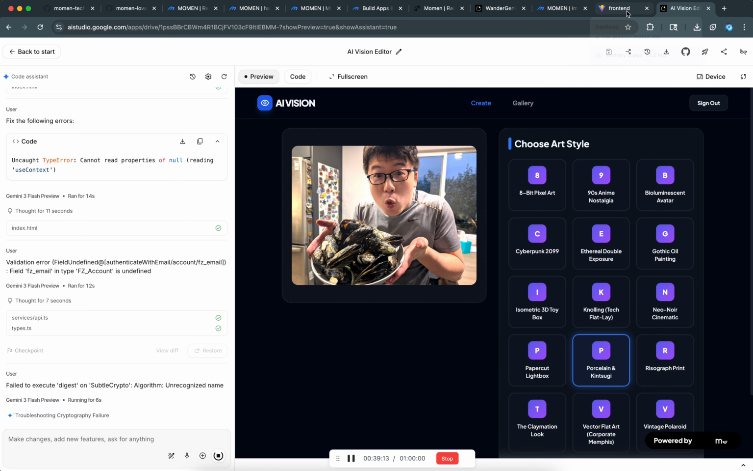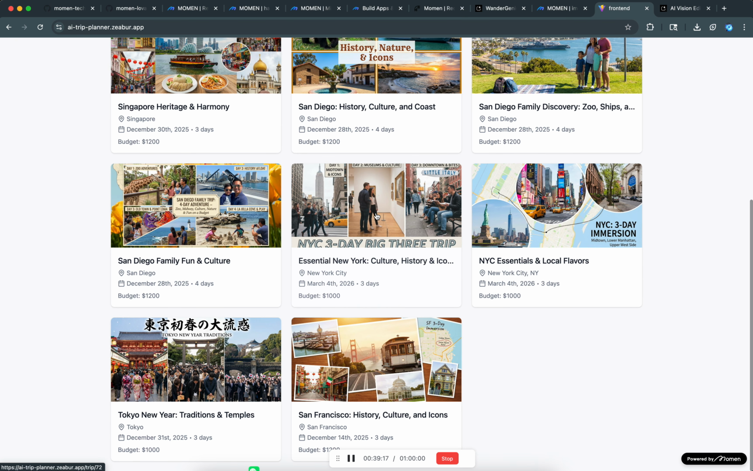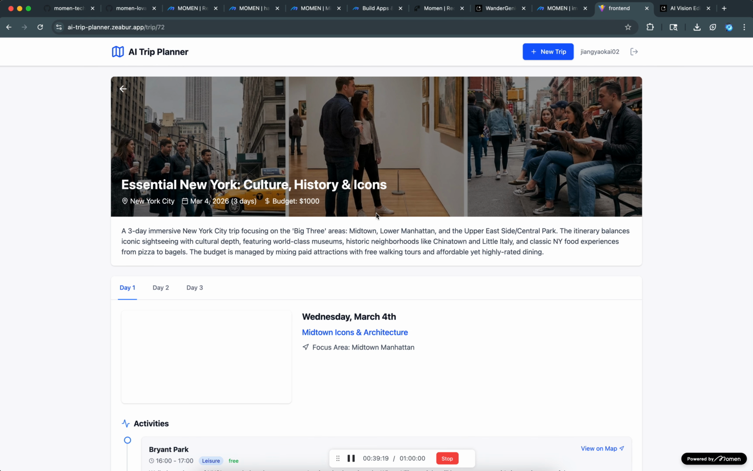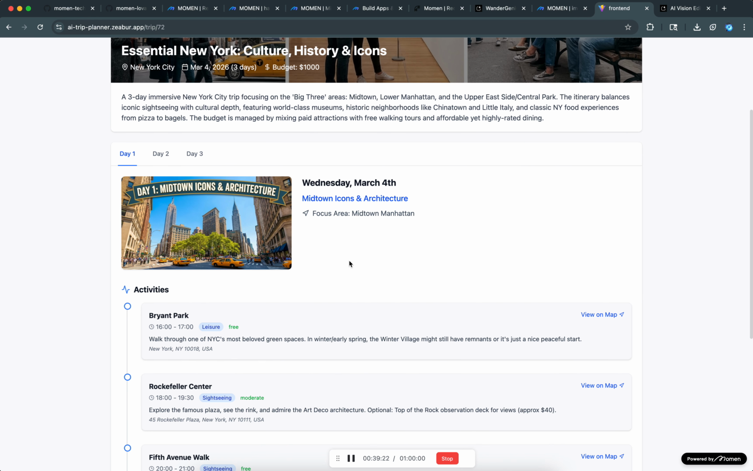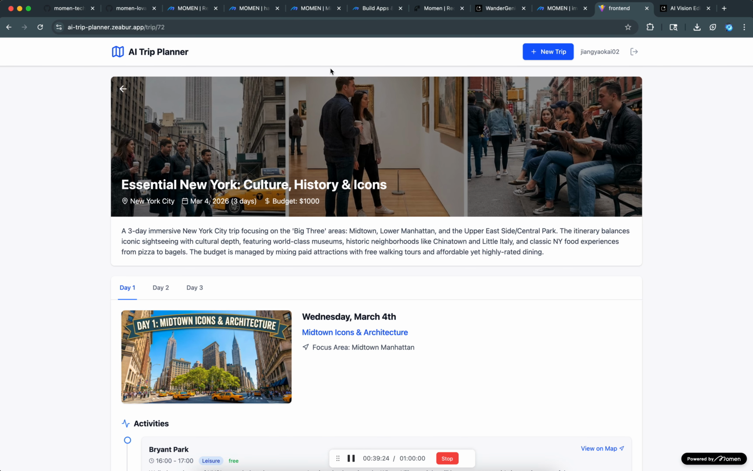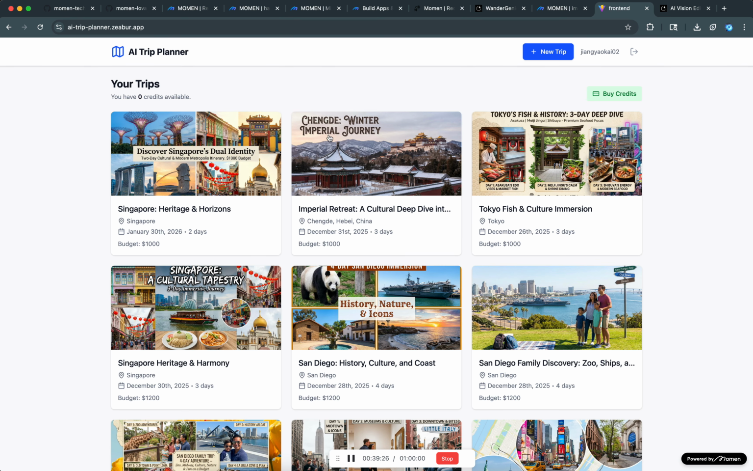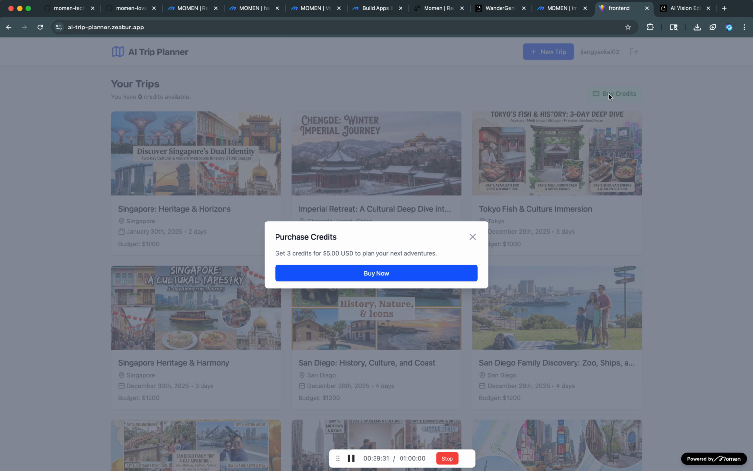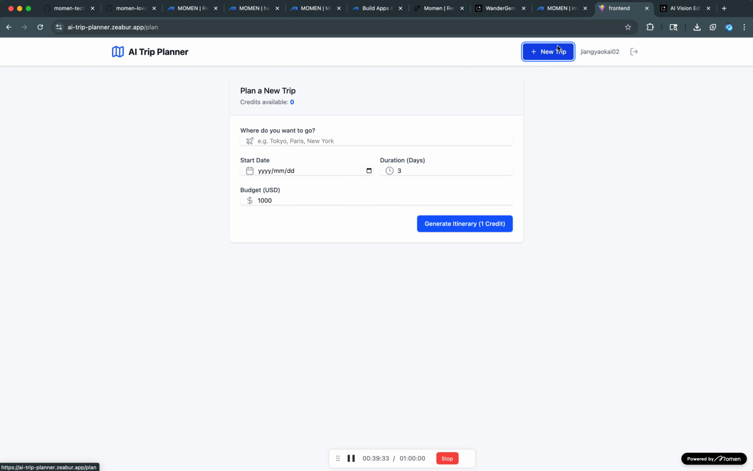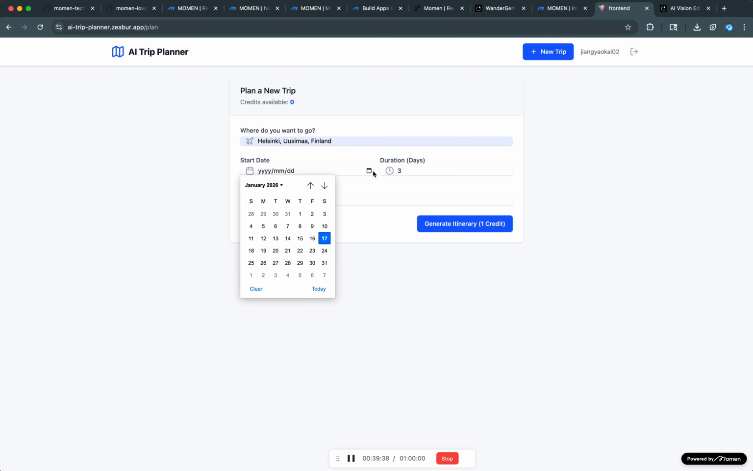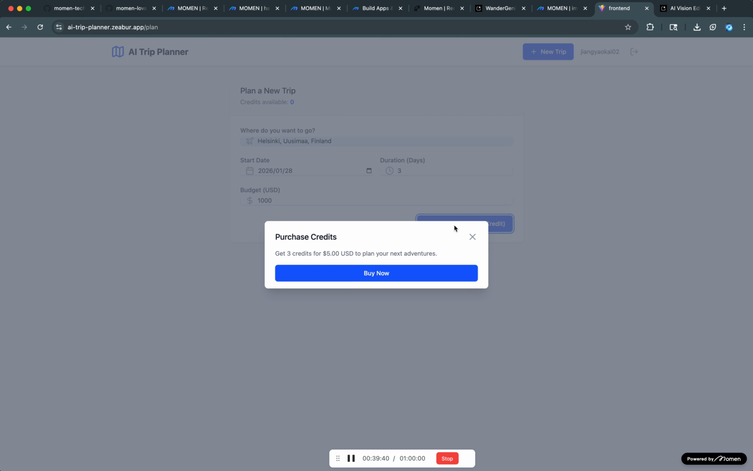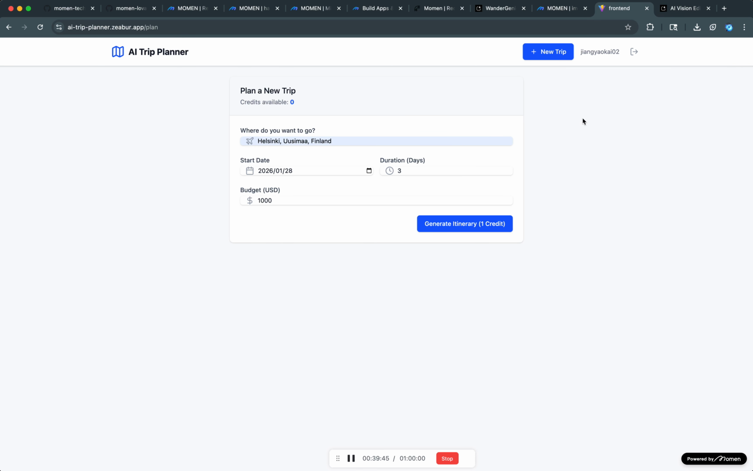It will take you probably 5-10 tries to get it correct, but once correct, it will look something like this. You get a fairly fancy front end with these visuals. Like this one would have a fade visual, and you can buy things, and if you click new trip, you can create new trips in here. That was an AI trip planner that I built. I actually run out of credits, so it's unfortunate.